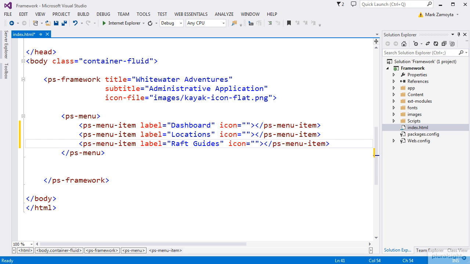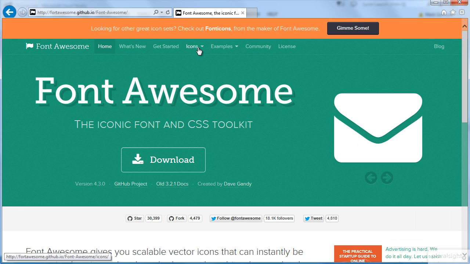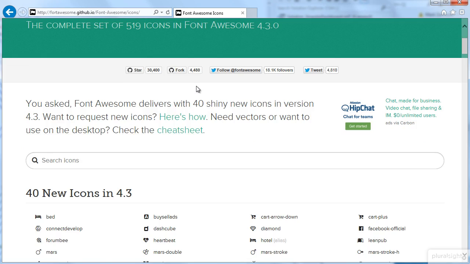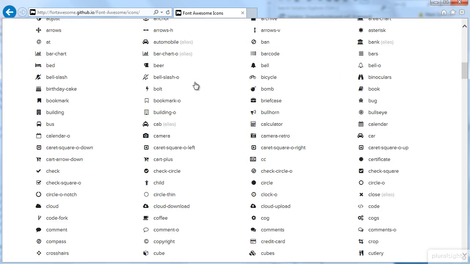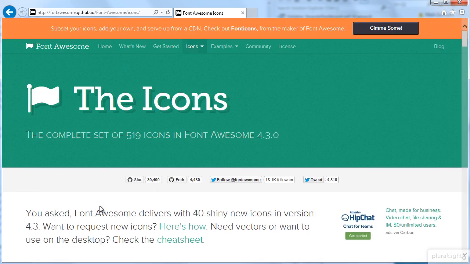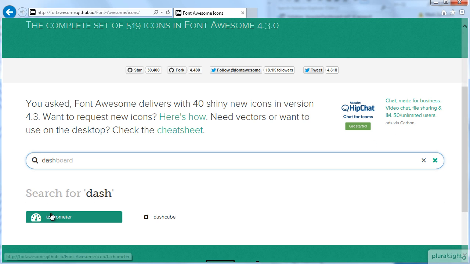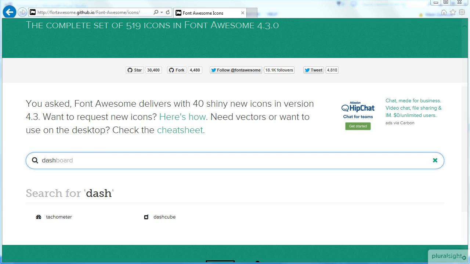And let's take a look at the Font Awesome website and see how we can get icon names. We can click on the icons link. So I just clicked on the icons button, and if we scroll down, we can see all of the icons available. And there's a lot of them to look through. We can search for dashboard, and dashboard is actually an alias for tachometer. So we can go ahead and use that.